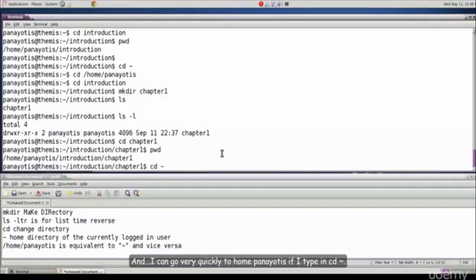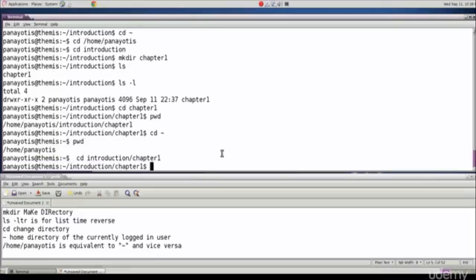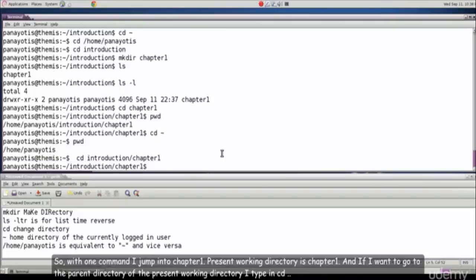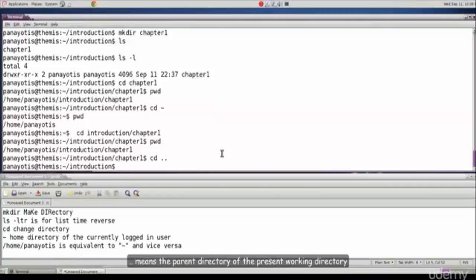Now the present working directory is /home/Panayotis. And I can go back to chapter 1 with cd introduction/chapter 1. So with one command I jump into chapter 1. Present working directory is chapter 1. And if I want to go to the parent directory of the present working directory, I type in cd .. which means the parent directory of the present working directory.